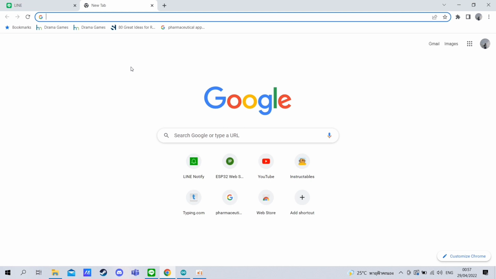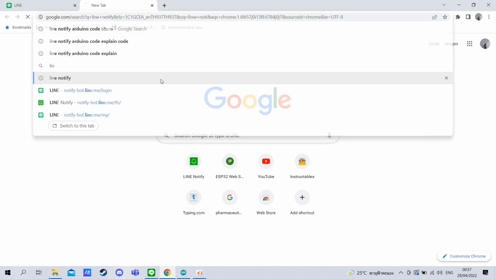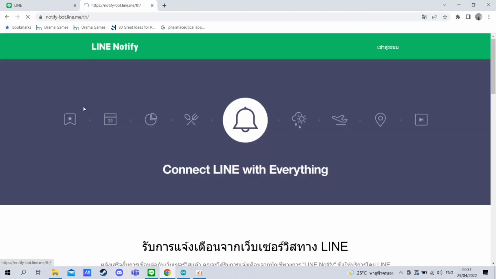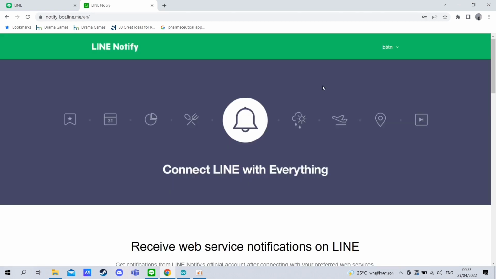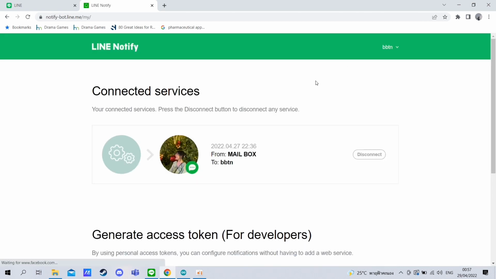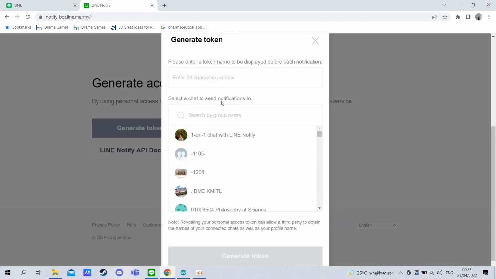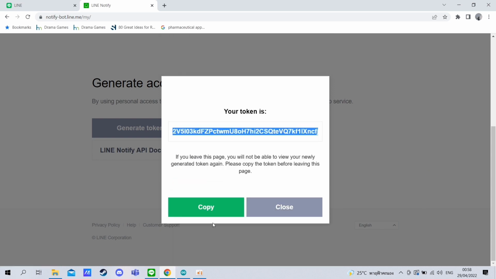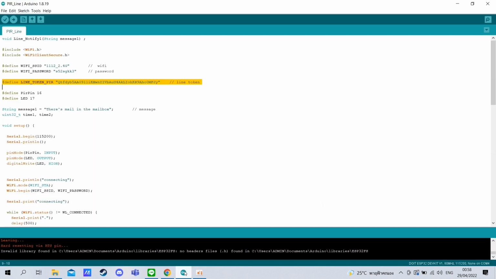So firstly, you go to the website and search LINE Notify. Then you log into your account. After you log into your account, click on My Page and click Generate Token. Then you just enter a token name, or you can choose whoever you want it to send to, and copy the token. Then paste it into the code in the Arduino.